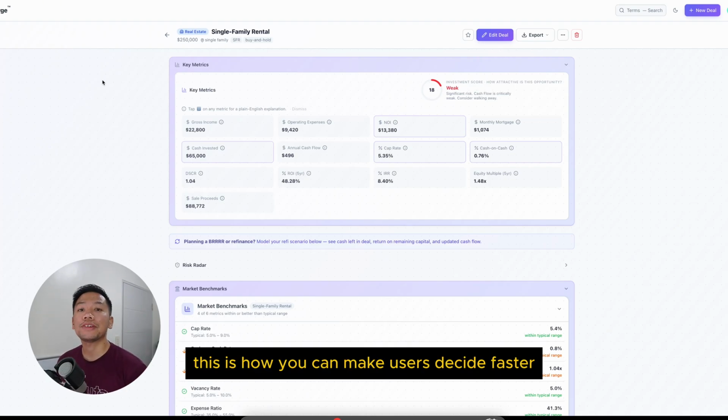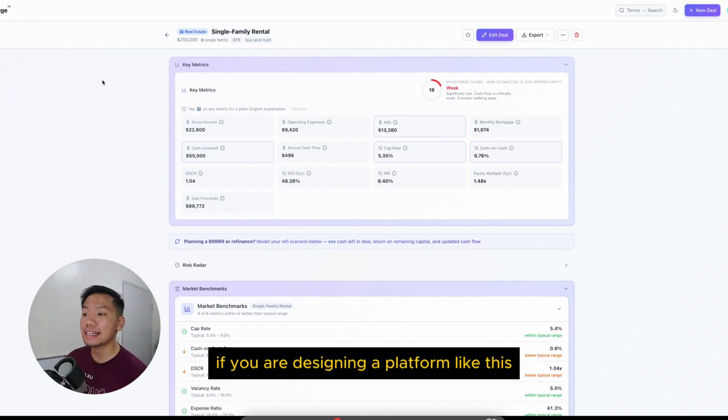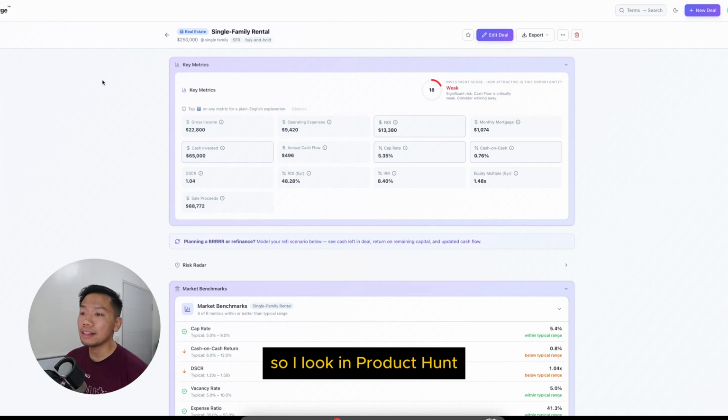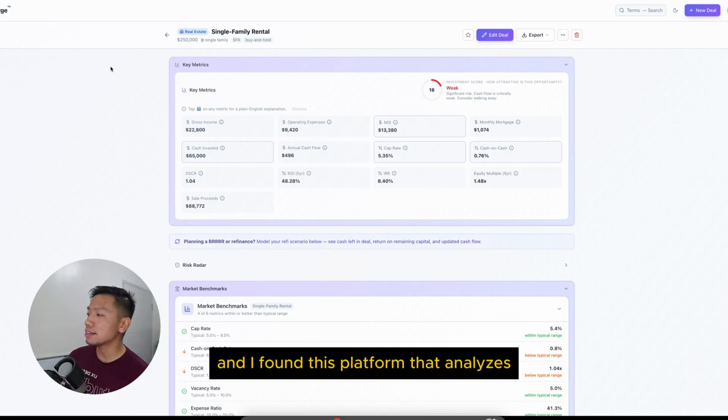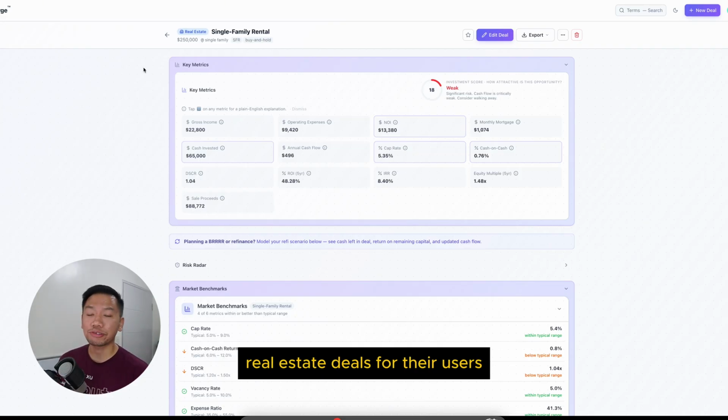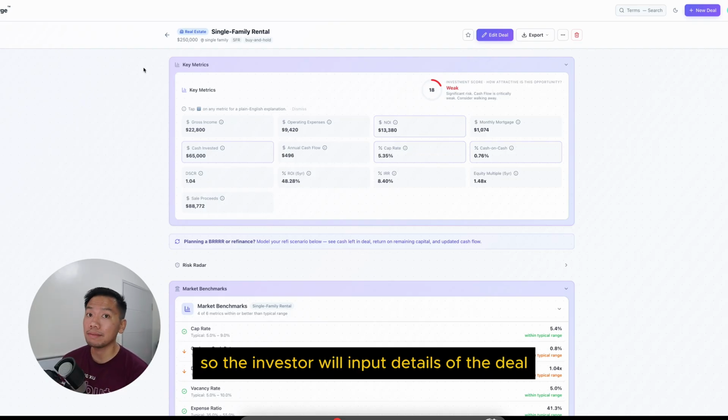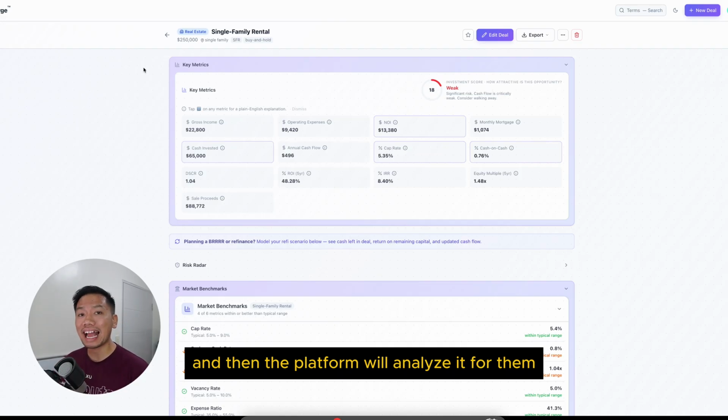This is how you can make users decide faster if you are designing a platform like this. So I looked in Product Hunt and I found this platform that analyzes real estate deals for their users. The investor will input details of the deal and then the platform will analyze it for them.